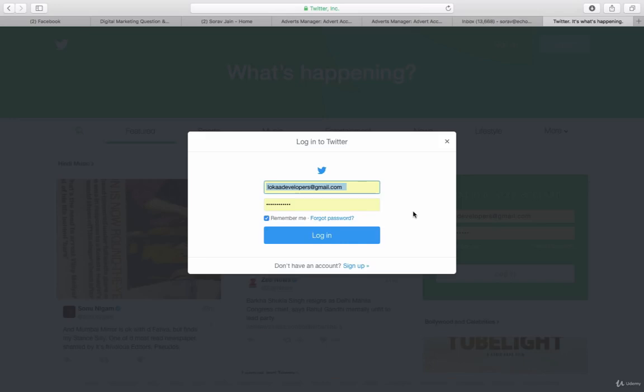So the Twitter ads dashboard was only available in the US and UK first, and later they rolled it out for people all across the world. One of the core reasons is, of course, they wanted to generate more revenue and make it a lot easier for people to access Twitter.